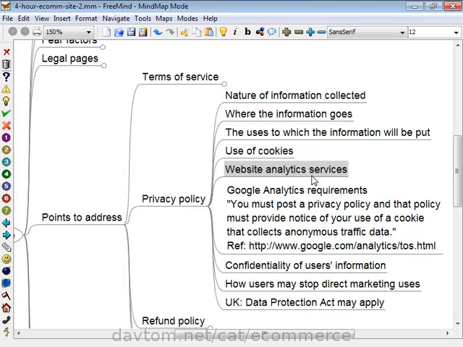Website analytics services. What website analytics you're using, if any, what you're using them for, what you're tracking. If you're using Google Analytics, which is something I'm going to cover later, their terms for their service indicate that you must post a privacy policy, and that policy must provide notice of your use of a cookie that collects anonymous traffic data.